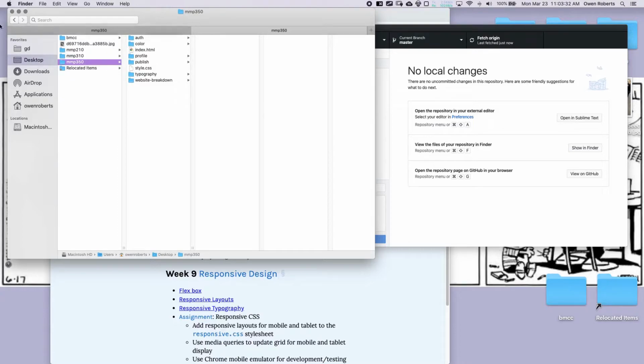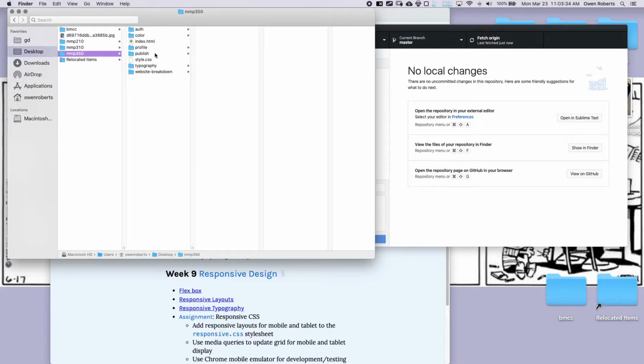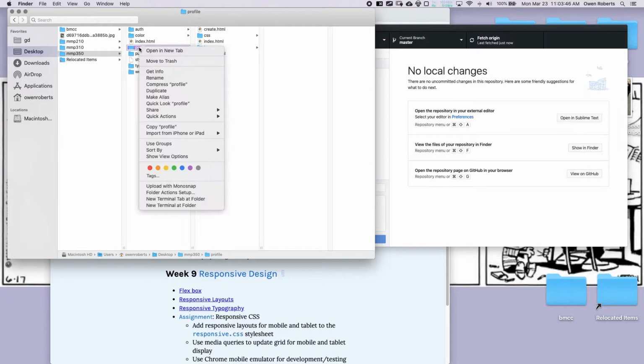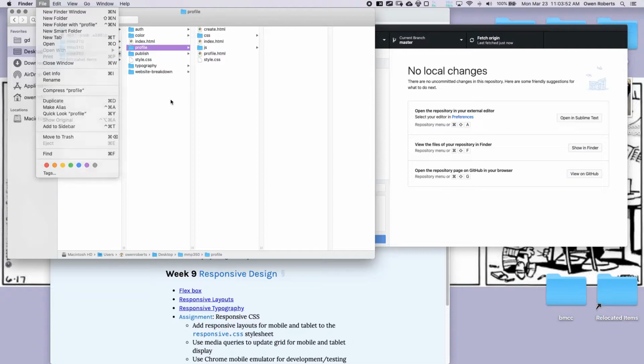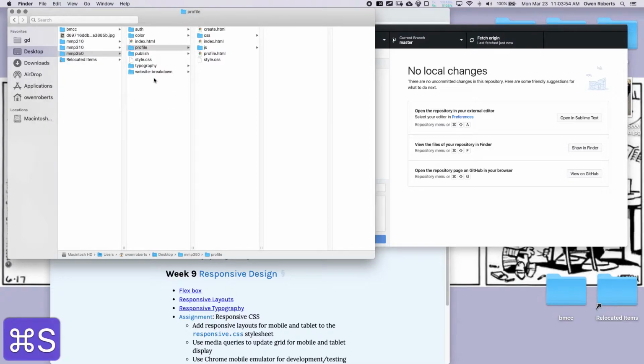I'm working on a new project now. The last project that we did was this profile project, and we're going to add some layouts here. As usual, I'm going to duplicate this project and add more to it. I can right click and duplicate, or go to File and duplicate, or hit Command, whoops, not Command S, Command D. And I'm going to take this one and name it Layout.